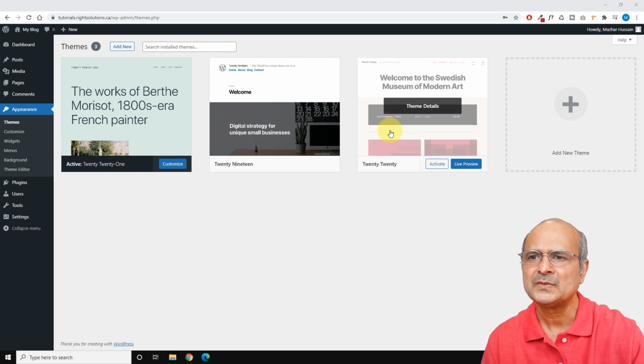So let's see, we don't need 3 themes, and of course we are not going to use these default themes here. The more themes you have, the more files on your web server, so you don't need to carry a lot of inactive themes which you are not using. So let's see how to delete a theme.